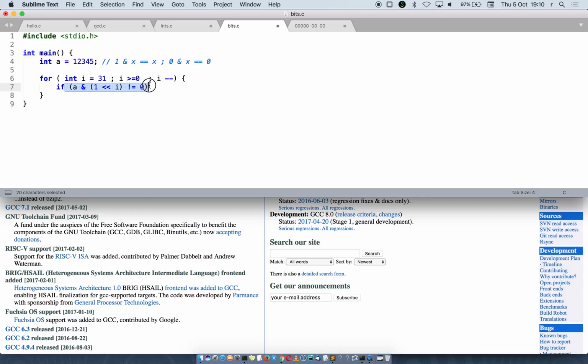If this is true, it means that the first bit is 1. So I'm going to say putchar 1. putchar is a library function that just puts a single character out. Else, I'm going to say putchar 0. All right? So I claim that this will give us the binary encoding of whatever the value of a is.